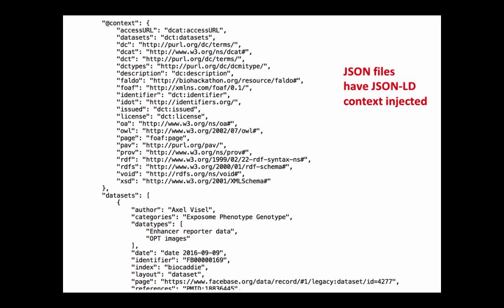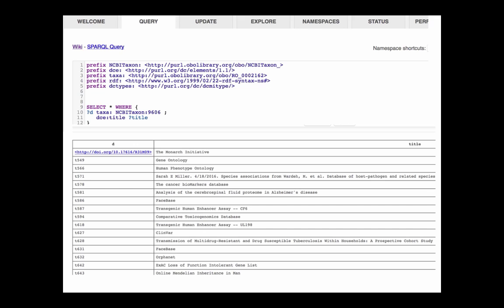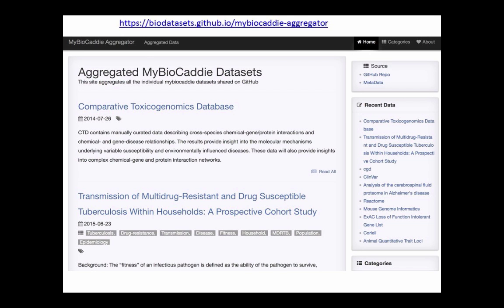It says I should be talking to Harold about some of this as well, because we're thinking in similar ways. There's also a triple store that you get for free. Here we can query for all datasets in NCBI taxon 9606 and get their titles. It's fairly standard, but this was nice and easy to set up because of the lightweight framework that we have.